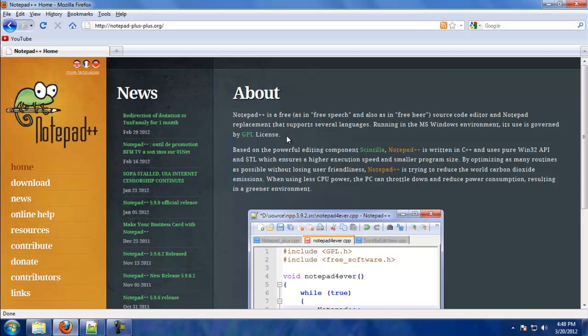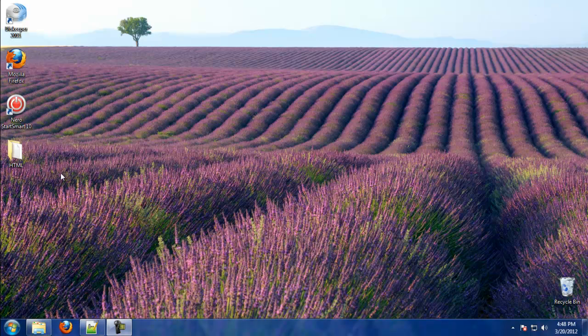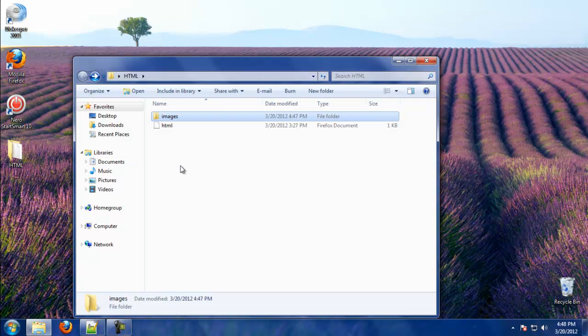a bit snazzier. So today I'm going to be using Notepad++. You can find it here. Download it. It'll be in the description. Done. Okay. So what you're going to need to do is you're going to need a folder. Any folder at all. Name it whatever you want. But that is where all your HTML will go. It'll go all in here.